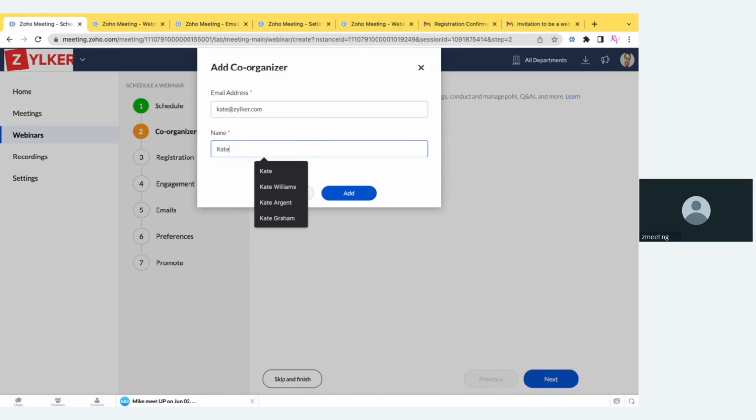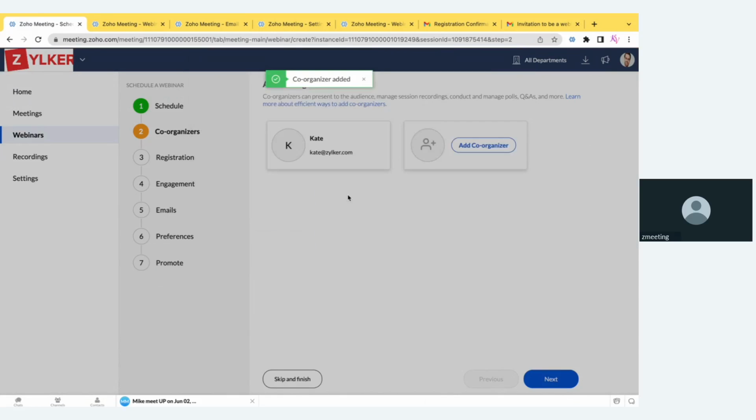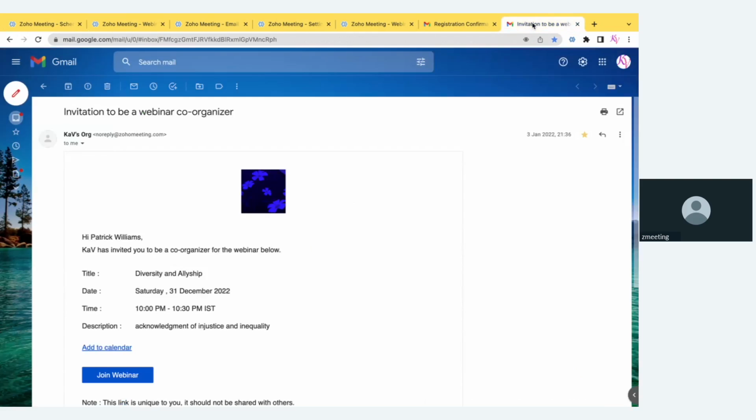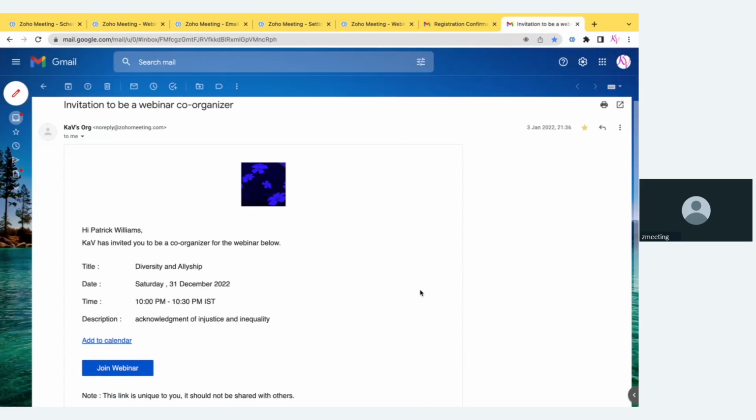So here I'm adding a co-organizer. Once you add a co-organizer, that respective person will receive an invitation email like this. Using the join webinar button, they will be joining the session at the scheduled time. And now we come back to the scheduling page.